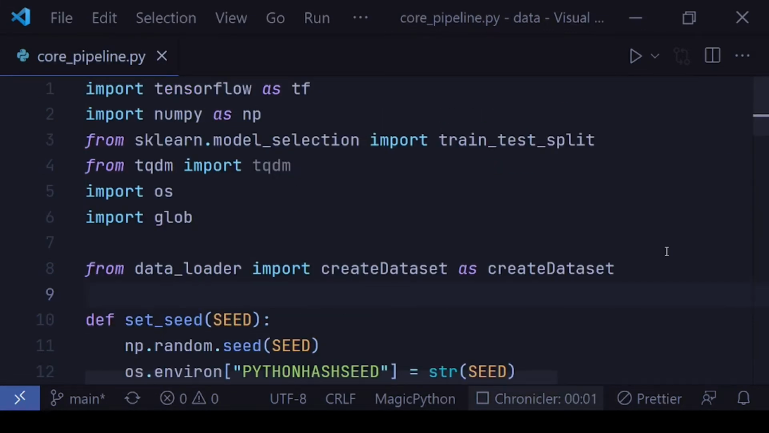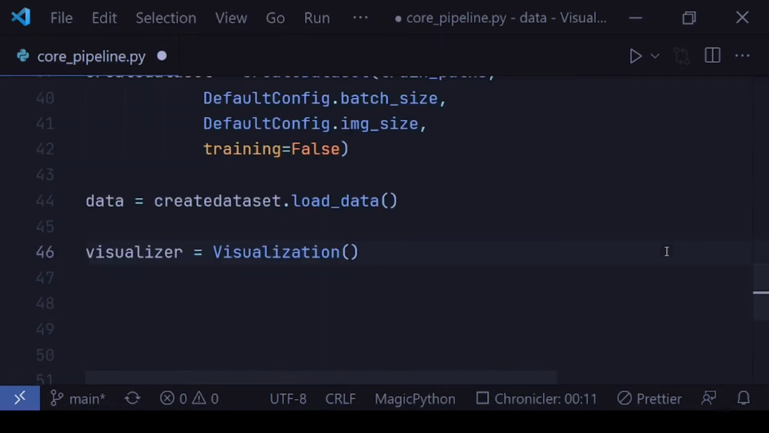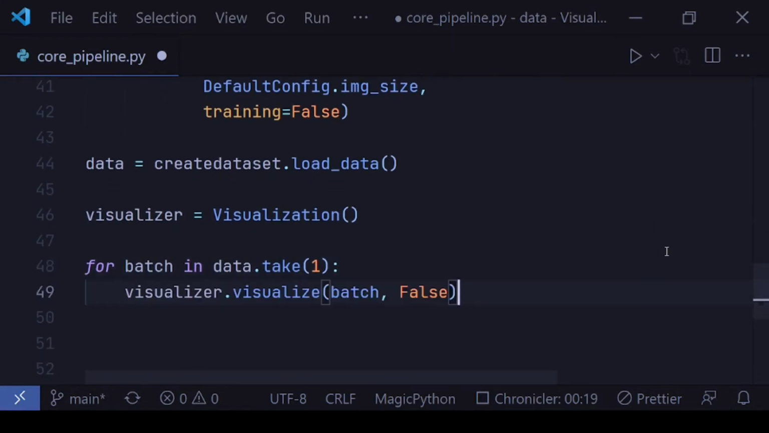Using the visualization class in our main pipeline, we import the visualization. We then create an object from the class visualization. We take a single batch and visualize.